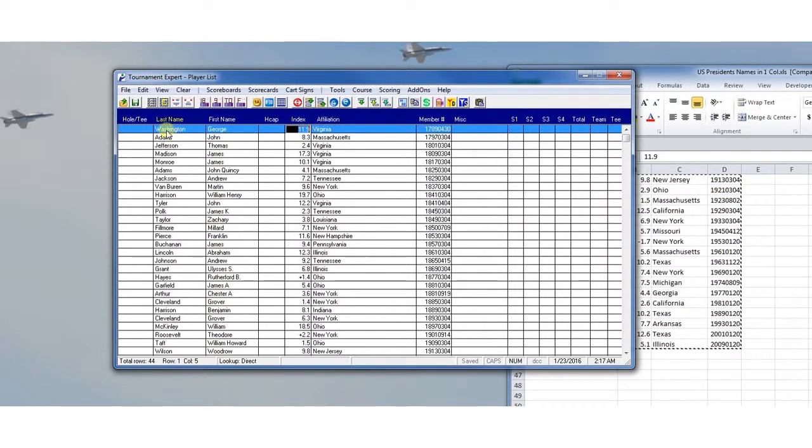So now we have the full information. We have Washington, George, his index, his affiliation, and his member number in the player list. Now that we have all this information, we have 44 rows, and so we could assign teams, we could create handicaps, we could put in whole assignments, start to create scorecards and card signs, and do everything else that we've pulled in from Excel. So that's an example of a fairly simple Excel spreadsheet.